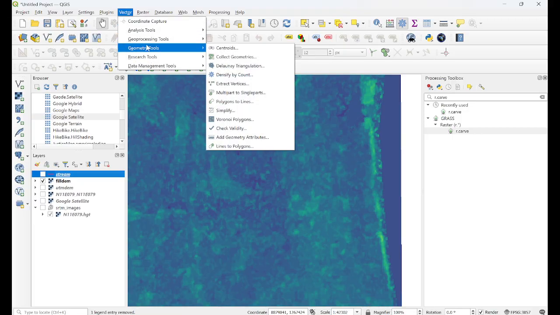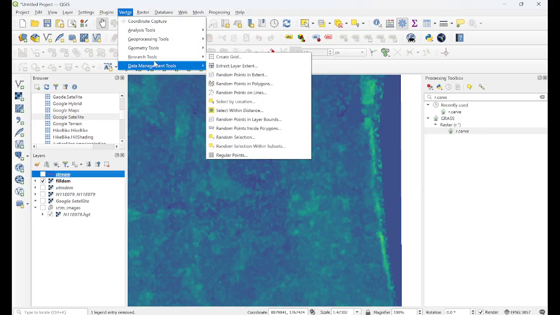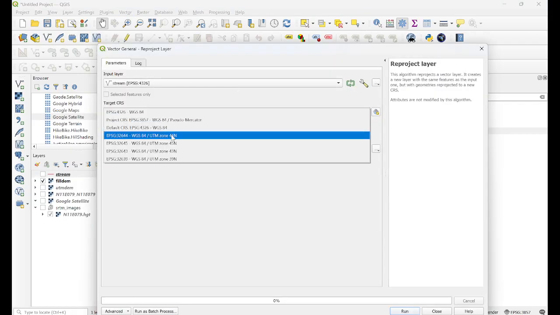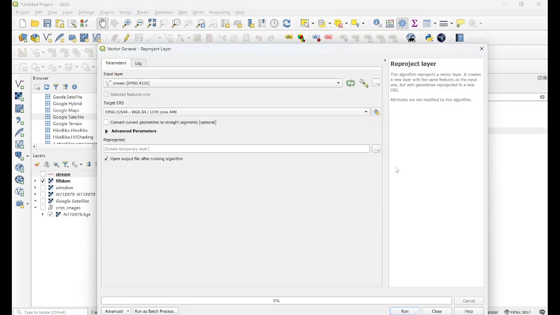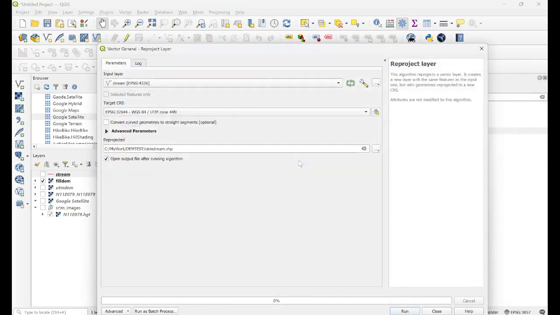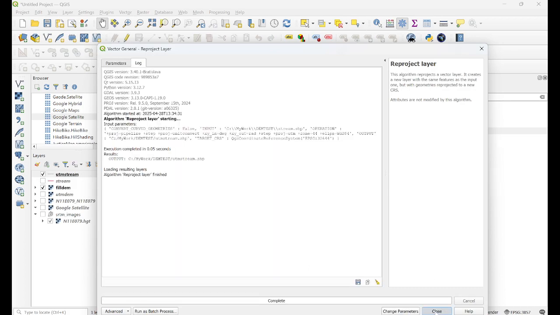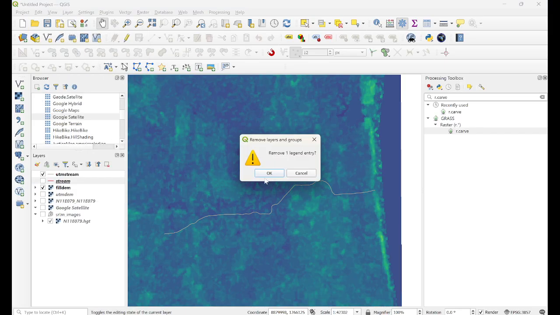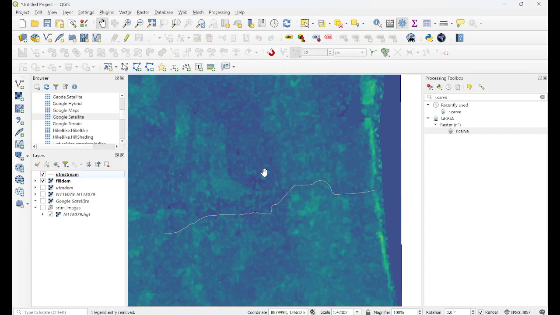We will go to vector, then data management tools, the project layer. Then we have to do this one, right? Save it to file. Oh yeah, I have already done that, but again, I'm just showing it so that it will help you. All right, done. So that's why it's not coming. Otherwise, you can see easily here. So I will just delete it. So that's why the coordinate reference system is very important.